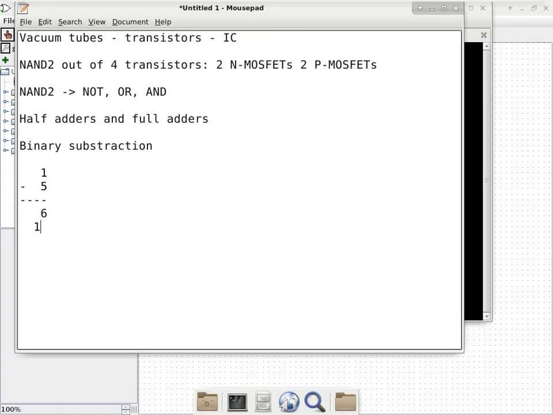I know I write it in a funny way, but it will come in handy later on. Okay? So this is how we look at subtraction in base 10. 1 minus 5 is 6 with a borrow of 1. Is that okay? No? Yes? Kind of? Yes. Yes? Okay. Then we can move on.